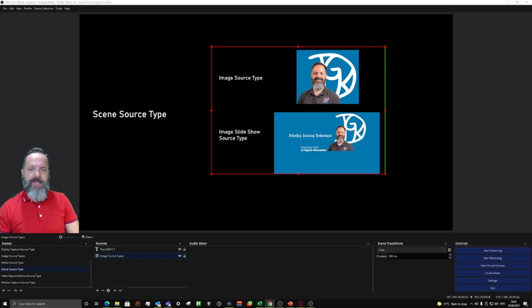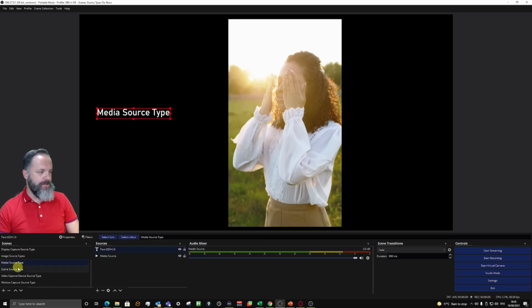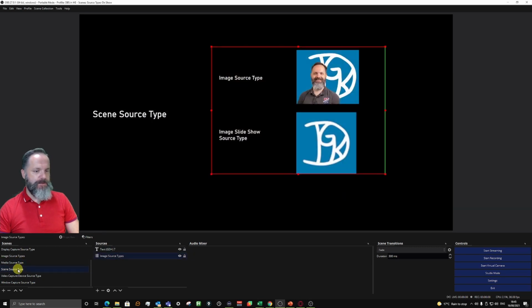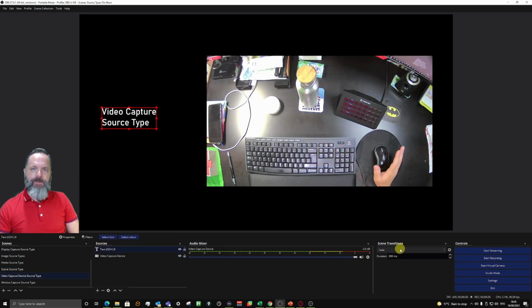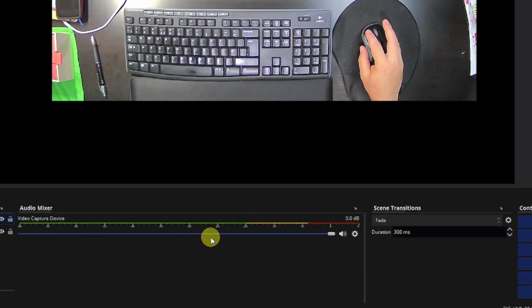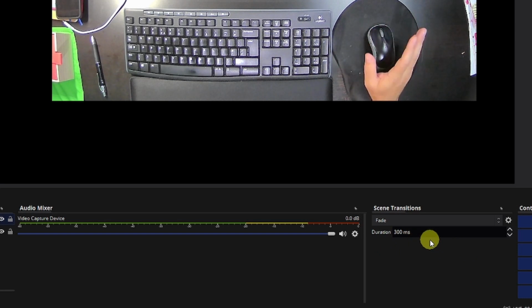You might have noticed that there are also transitions between the scenes. So if I move from one scene to the next scene, this one fades slightly. So you see the fading here, right? How can we change that, or how can we modify that? Well, next to the audio mixer is another section called scene transitions. There you can change the type of transition.